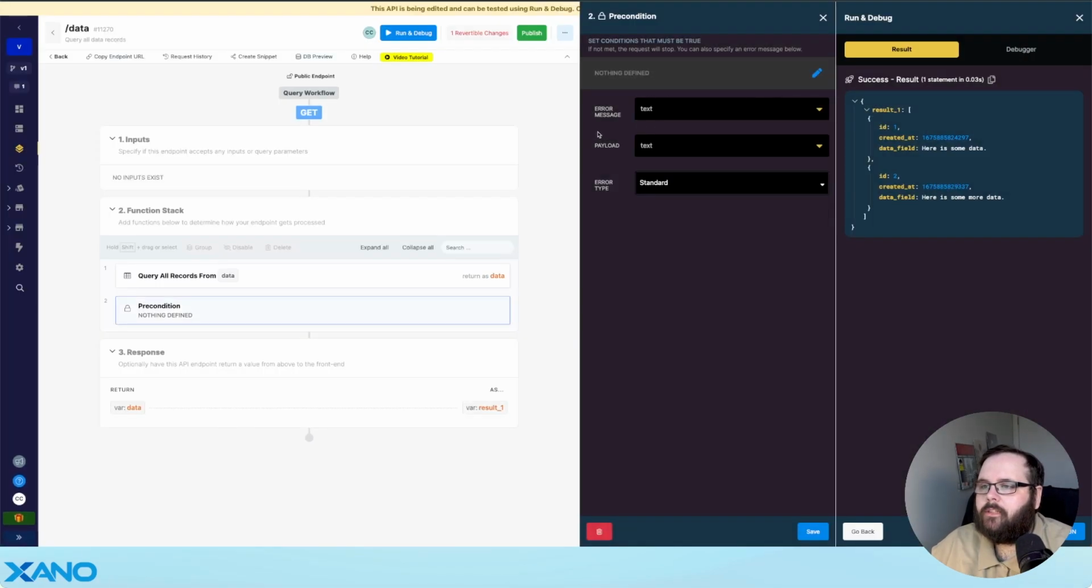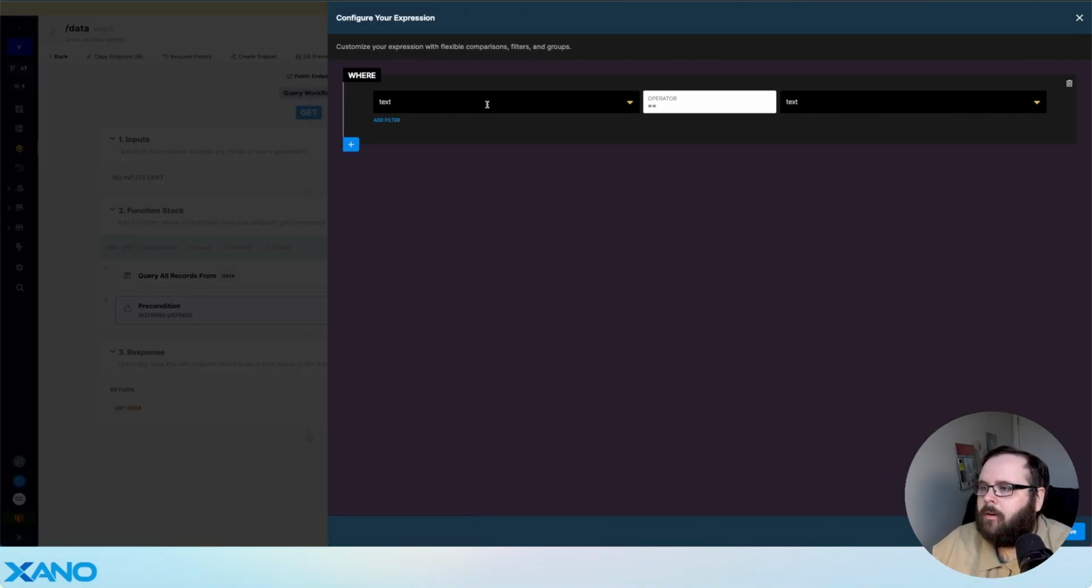And a precondition allows us to check if something is true. If that thing is true, then the execution will continue. If it's not, then the API will halt and it will return an error message that we can actually define. So we need to click this pencil icon to define our condition.